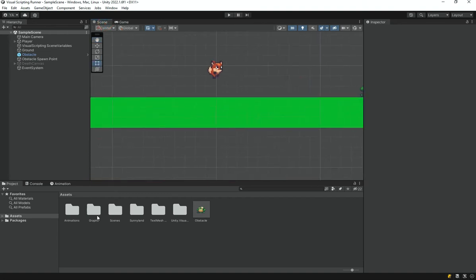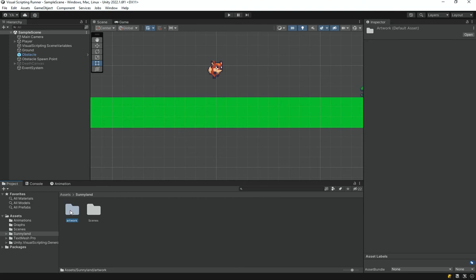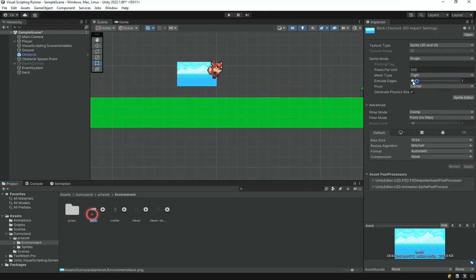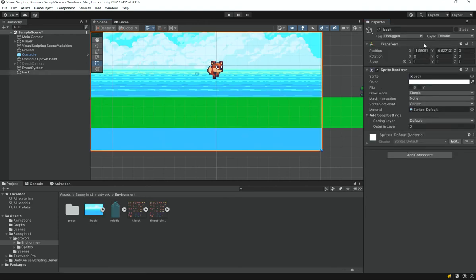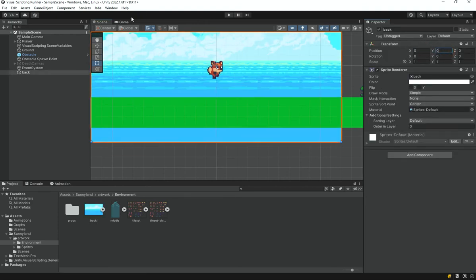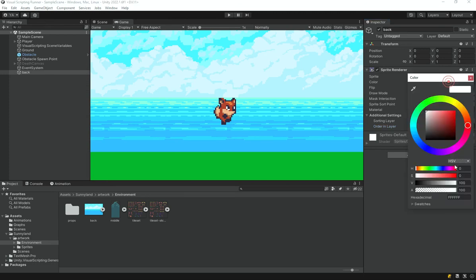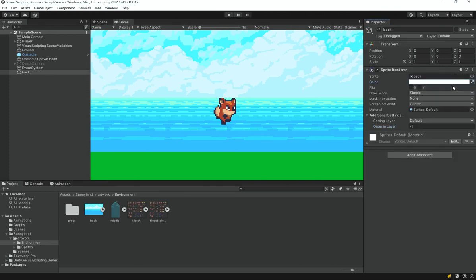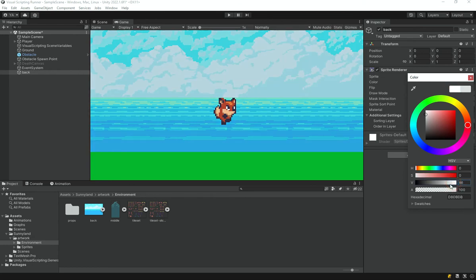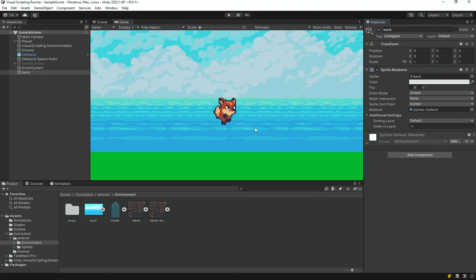I'm going to go under my Artwork / environment folder, then drag this background in here. Now make sure that it has 8 pixels or maybe 16, up to you, and make sure that it is located exactly at 0, 0. And if I go in here, you can see that it's pretty fine, and also make sure that its order in layer is negative, and I'm just going to make it a little bit darker by decreasing the value of it. Just use HSV here and decrease the value. All right, now that looks pretty nice.